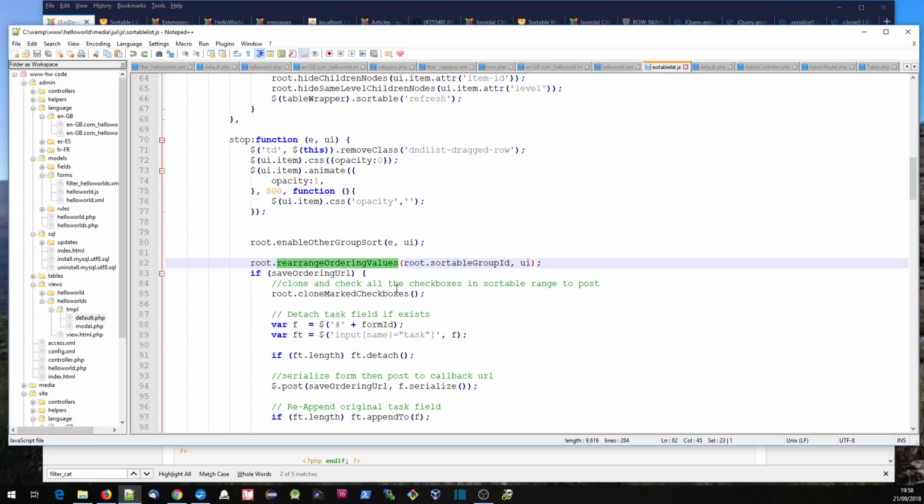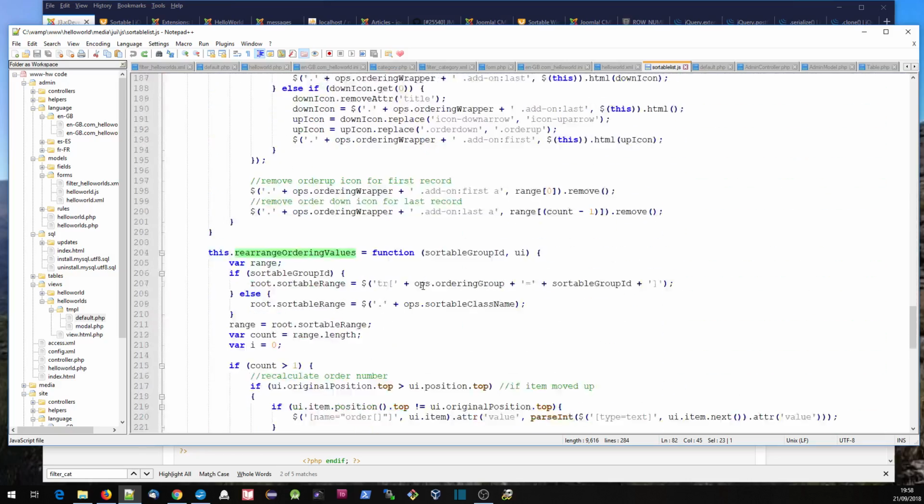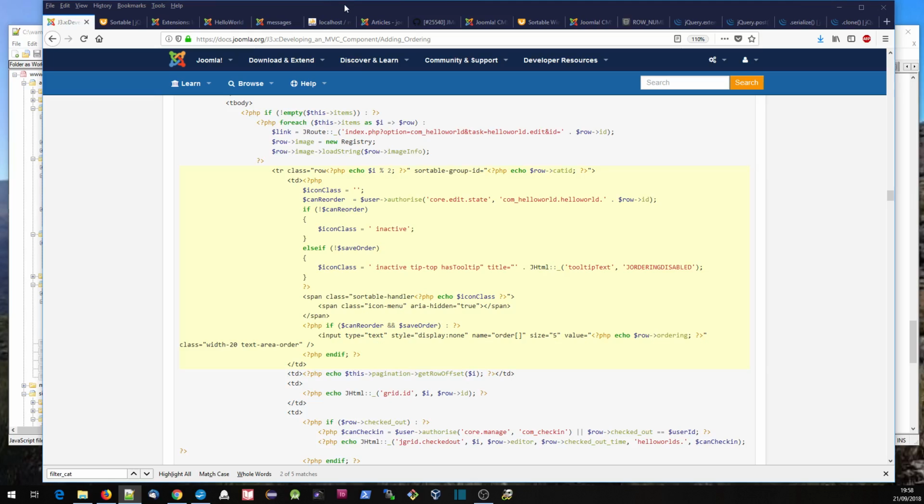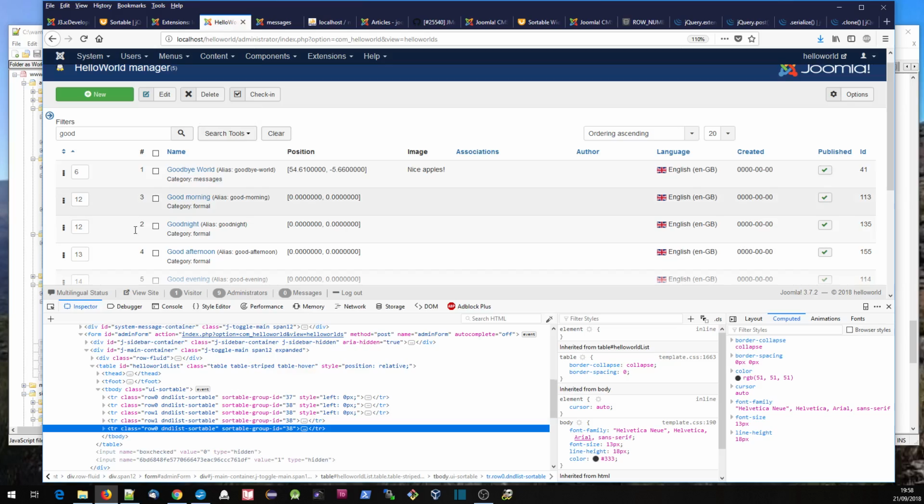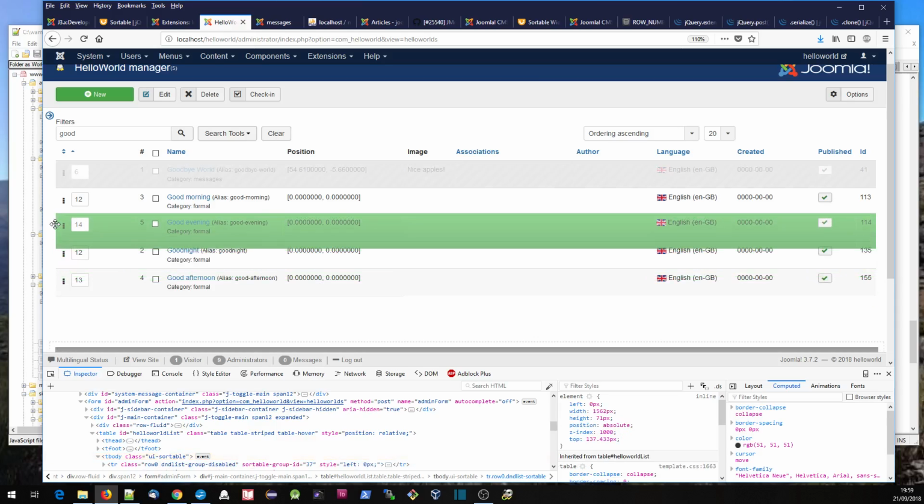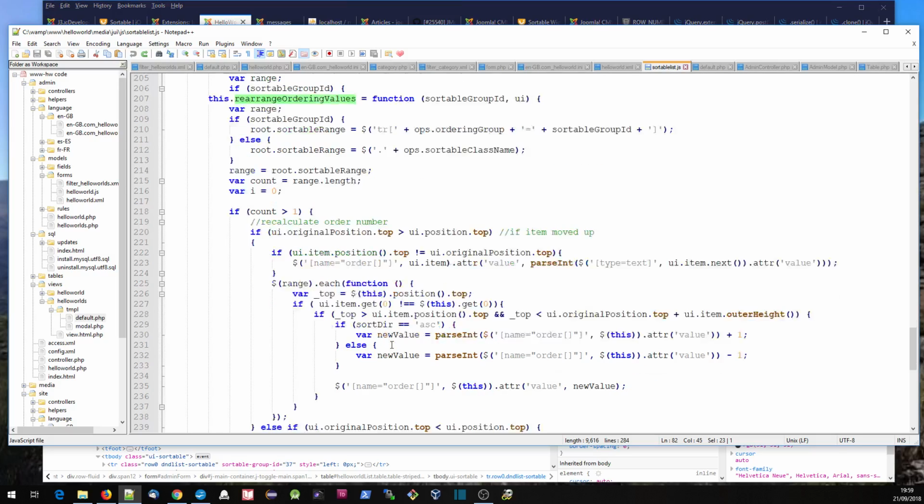And then it does rearrange ordering values. And this function is really looking at changing the ordering values. And I've changed the code slightly just to output these ordering values here, so that whenever you move something like this and shift it up, you can see that these ordering values change. And that's basically the code behind here.